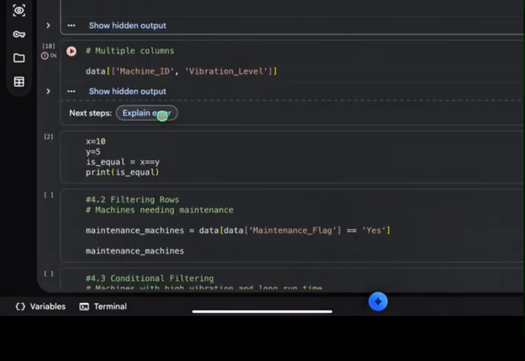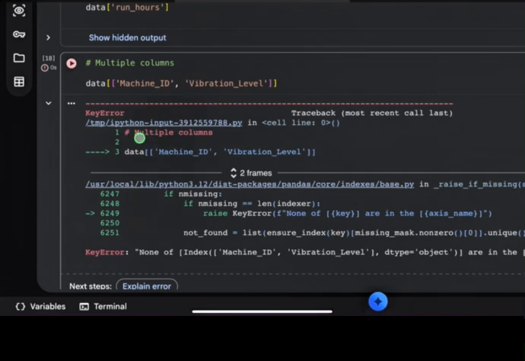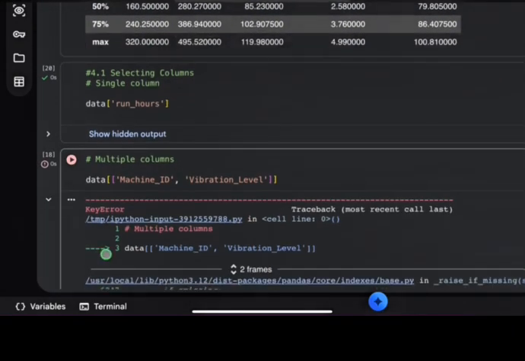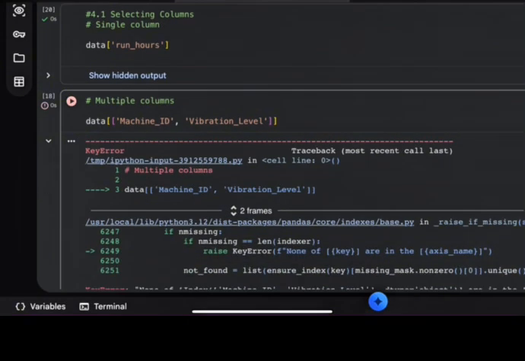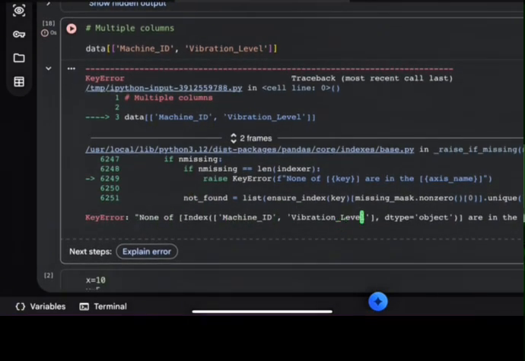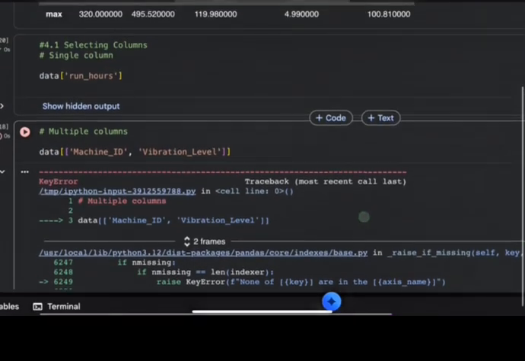All right, now looking at this error that we got here. Why did we get this error? Now let's look at our machine ID and vibration levels. What's the name of the error? It's a key error. And what is it saying? It's saying none of index machine ID, vibration levels are in the columns. We don't have that column. That's what it's saying, and let's check.